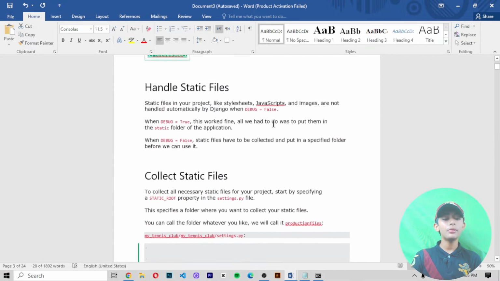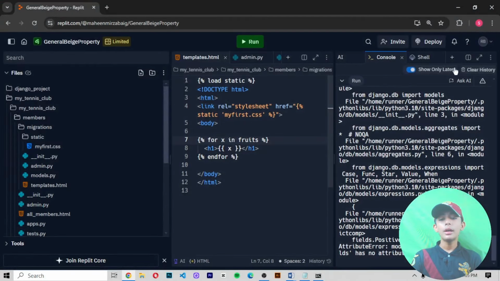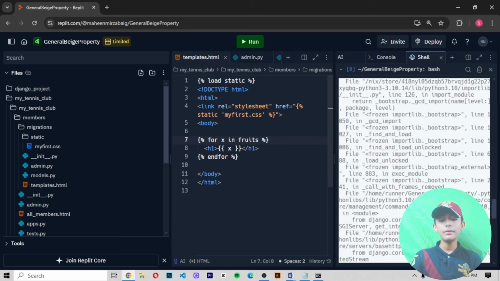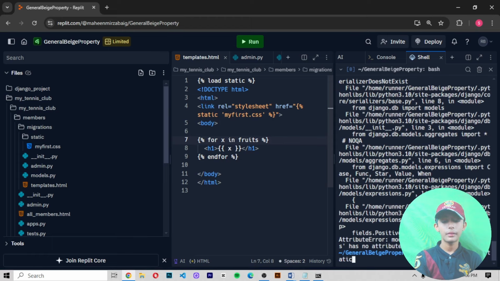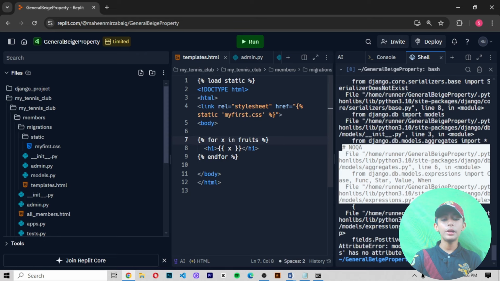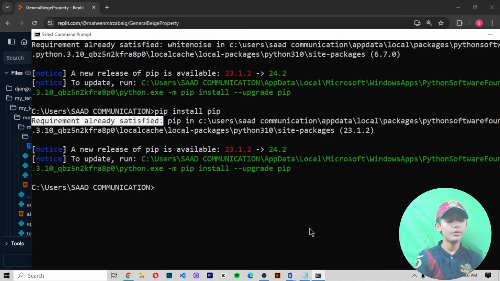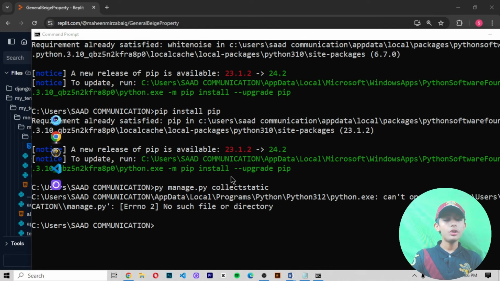So in today's video we learned how to collect the static files. To collect the static files, in your shell you write py manage.py collectstatic, and then it will start collecting. It is not collecting here because I am using Replit. If you are on Visual Studio Code, it will work, or you can also write py manage.py collectstatic like that. So now you can do it.